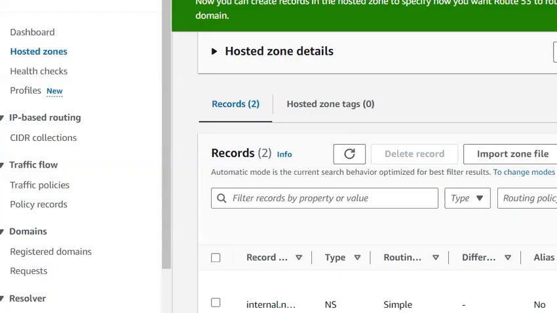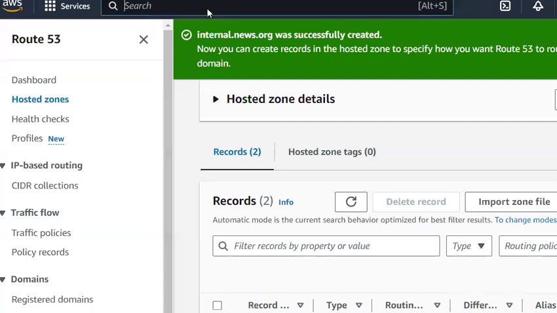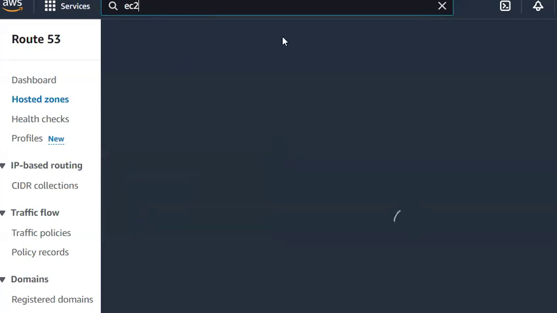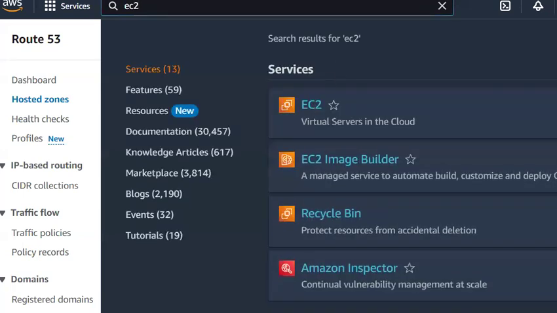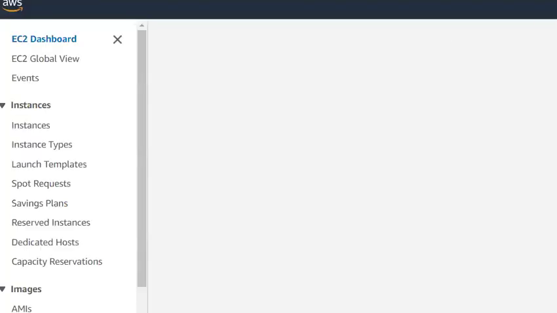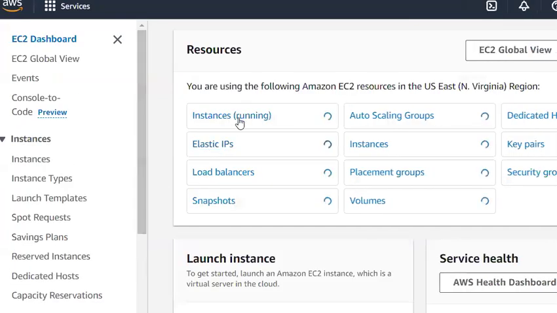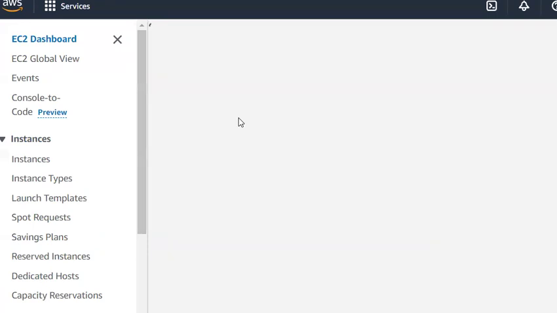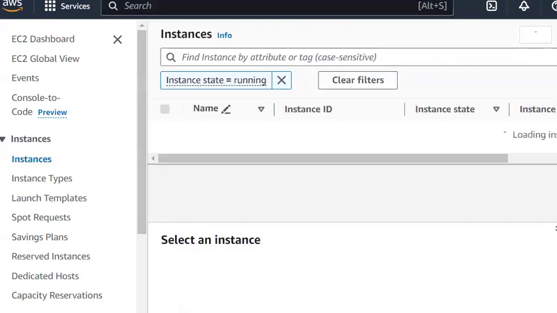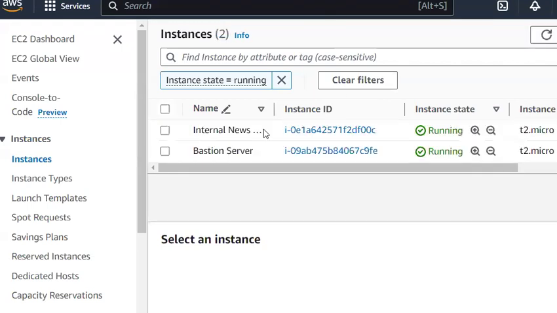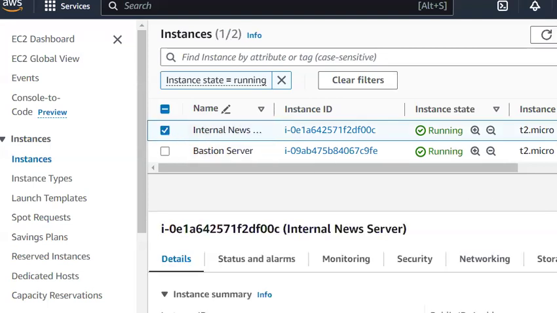Before creating and verifying that, let's open our server, that is an EC2 instance, and I want to show you whether I can connect to the server or not. At first I want to show you whether I can connect to that server within the internal VPC or not. I have already created two servers for this lab. One is for the website, and another server is for checking whether we can connect to that server or not. You can see this is the internal news server that I've created as a website for me.